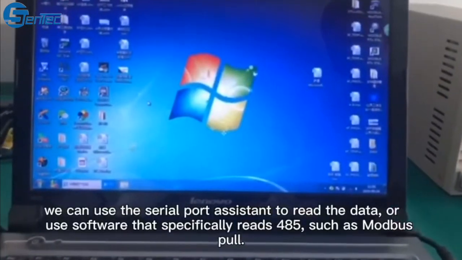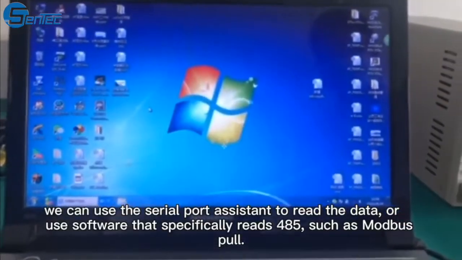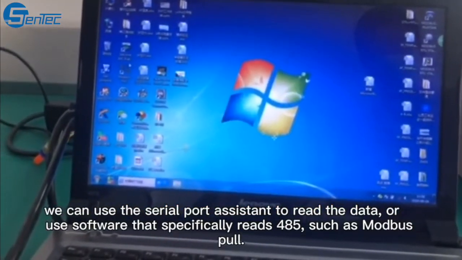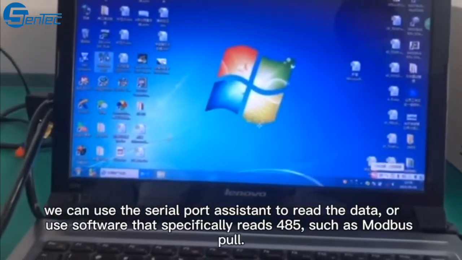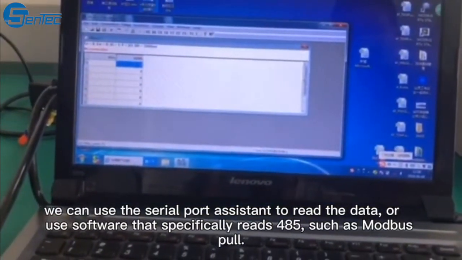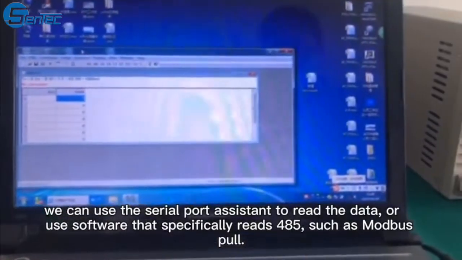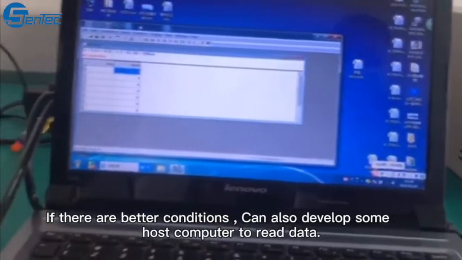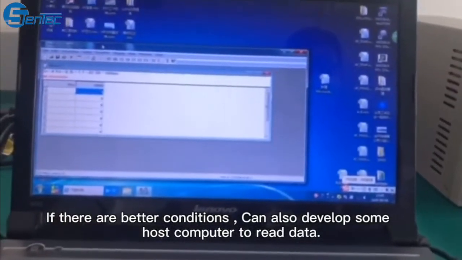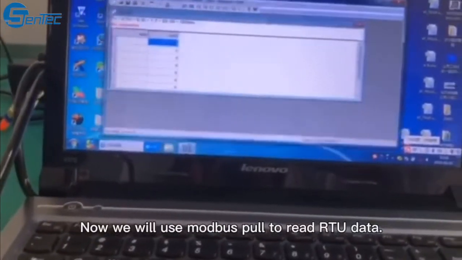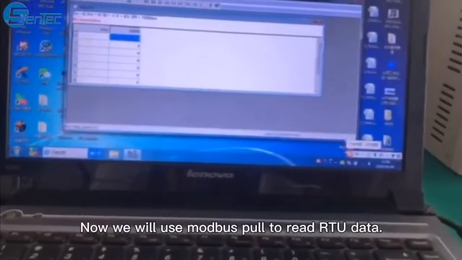We can use a serial port assistant to read the data, or use software that specifically reads 485, such as Modbus Poll. If there are better conditions, you can also develop some host computer software to read data. Now we will use Modbus Poll to read the RTU data.